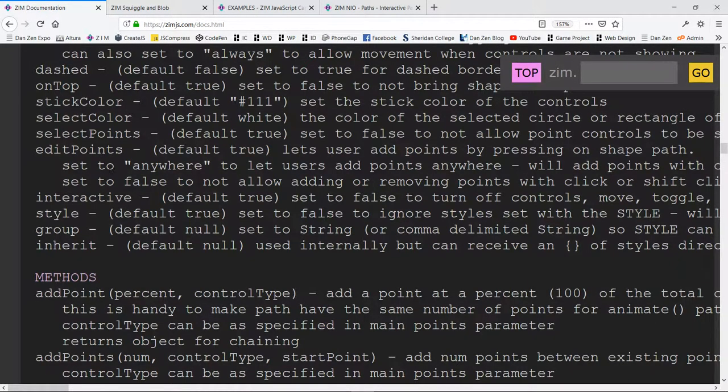Okay, no problem. It's set to let the users put points anywhere, so by default it is on the edge. That's right. We were going to add an edge parameter, but then realized, oh heck, it's the same thing. We can edit the points, and if that's true, they'll be on the edge. If you set edit points to anywhere, then it allows the user to put their points anywhere. So that's the old way.